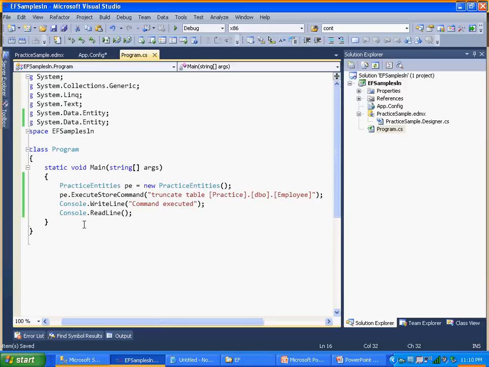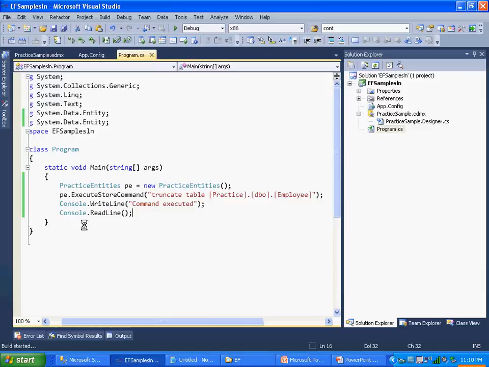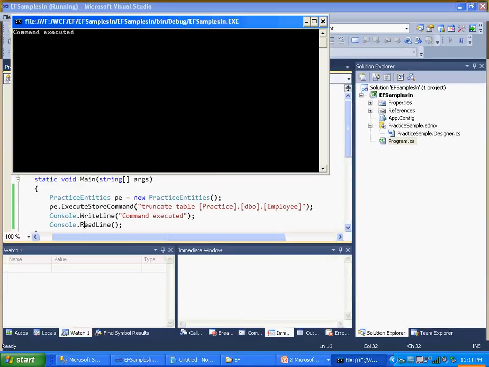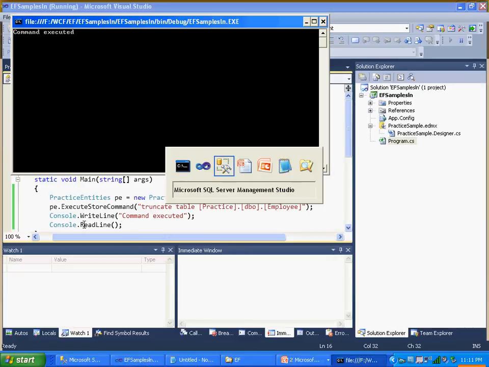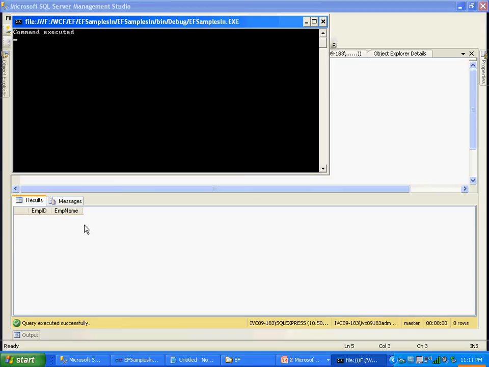So now if you see, there are still 3 records. After the execution you should see 0 records. Okay, command executed, and if you go to the table, there is no record. It means the truncate statement was executed successfully, and it truncated all the records.